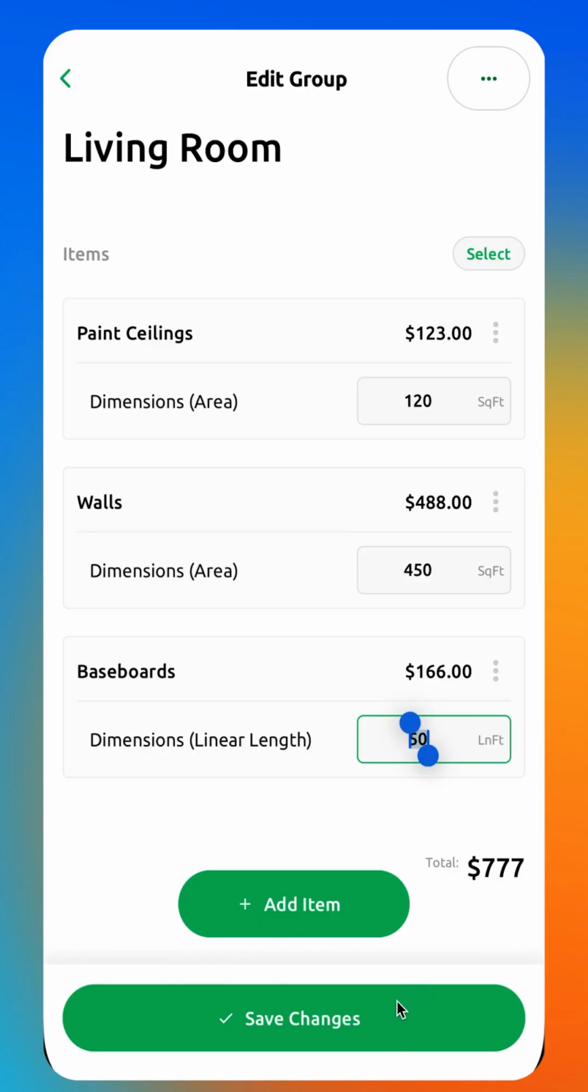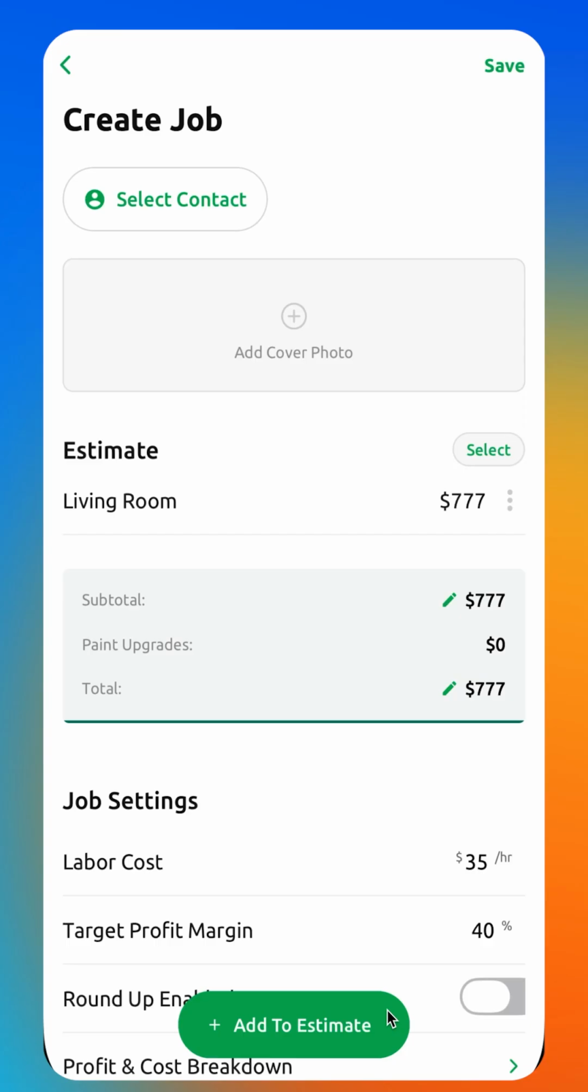I can trust that the production rates that I've set up previously are going to come up with the same pricing that I expect. That's how when you're estimating on the job with a customer, you can create an estimate in just 5 minutes and hand it to your customer, get their signature before you even leave the driveway.